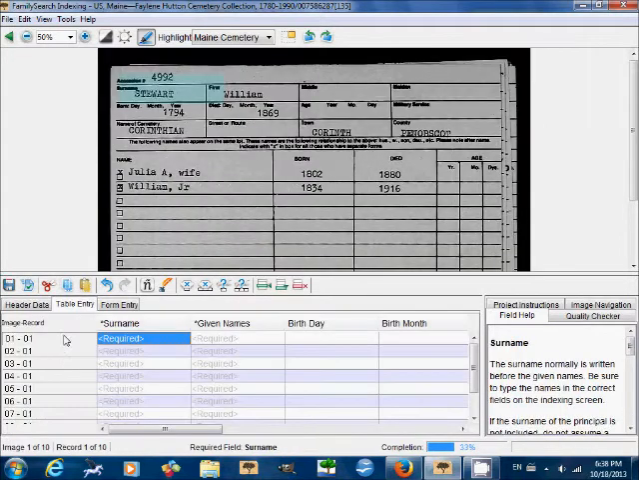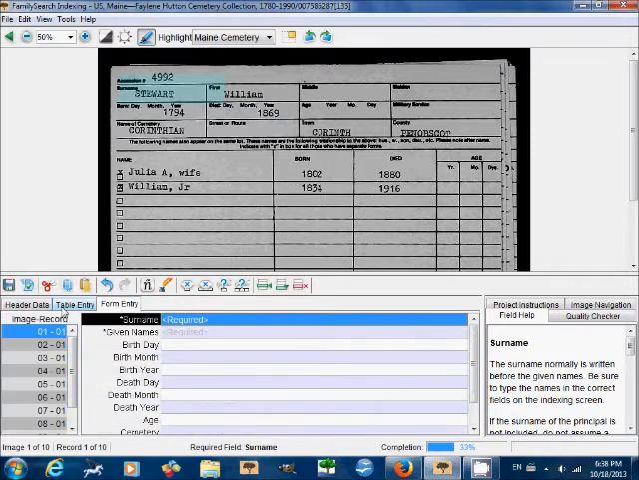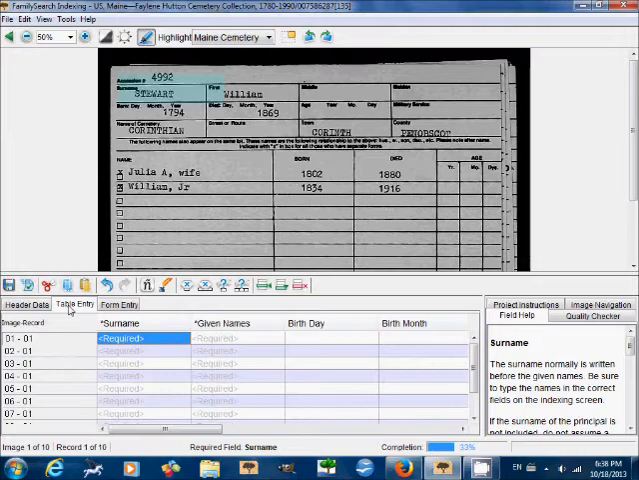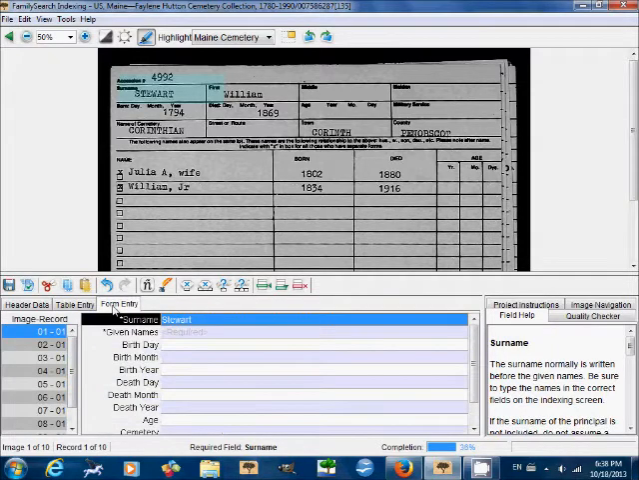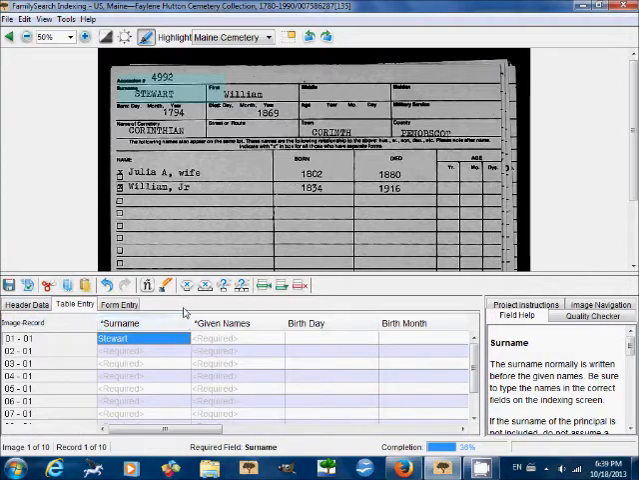Okay. So then we go to, you can either use table entry or form entry. Some projects will have the choice, and it doesn't matter, whatever you enter in one. So for example, if I enter the surname here, Stewart, it will show up in the form as well. Okay, I prefer table entry, so we're just going to stick to this tab.